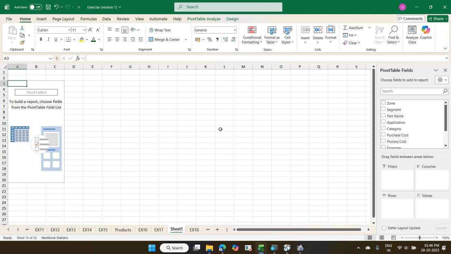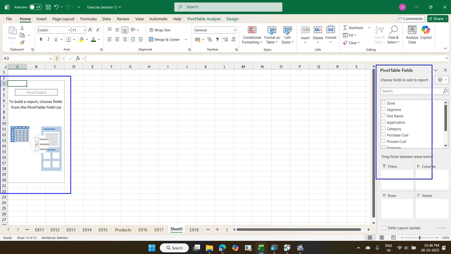On the left hand side, you can see the pivot table. This is where we are going to create or modify or build our report. On the right hand side, there is the pivot table field list, and there are 6 options available. I will explain all the options one by one.